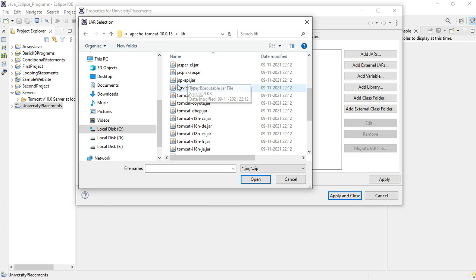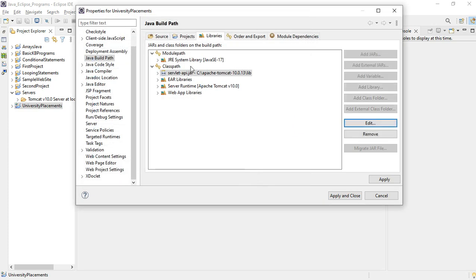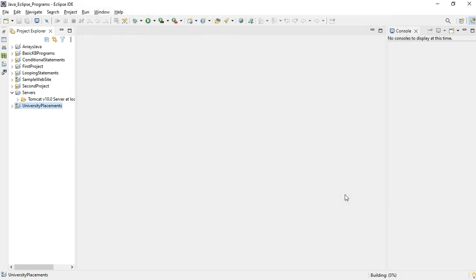This file you have to select and add. So we have added this file here. Now the servlet libraries you can use in your project. Apply and close. This is the first one.